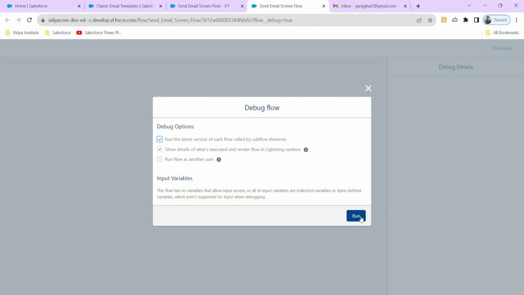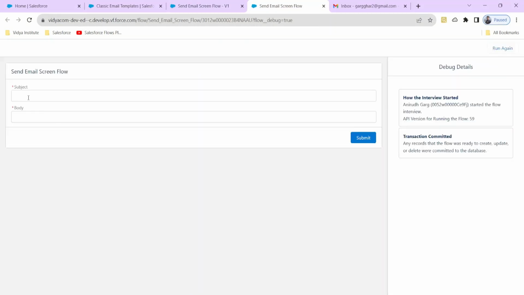Now you can also debug it and run. Also you can add this flow component in your org. So I will show you both of the things. Let's first of all debug it. If we are debugging it, suppose I write the subject as hello there, and the body, suppose I write please check this.